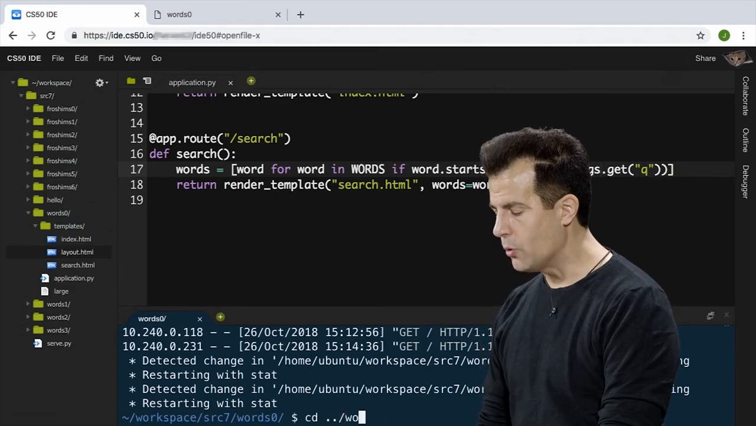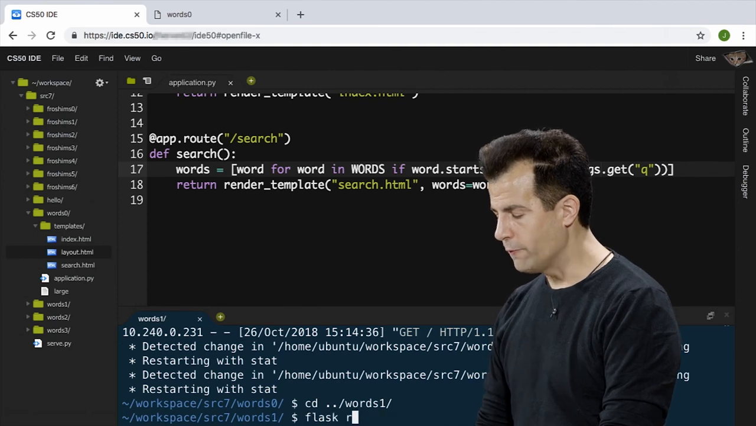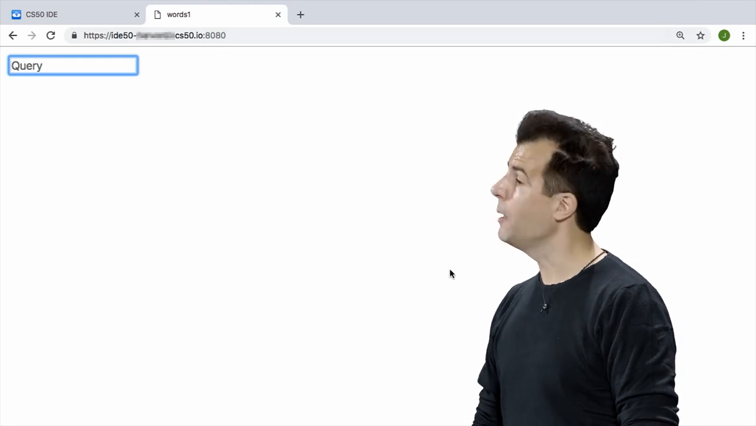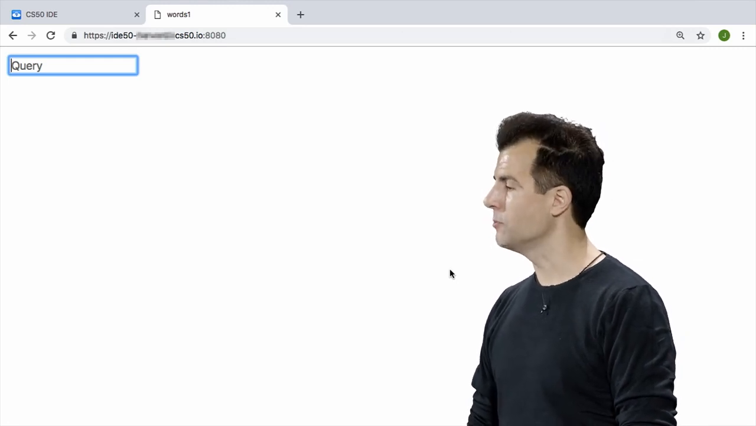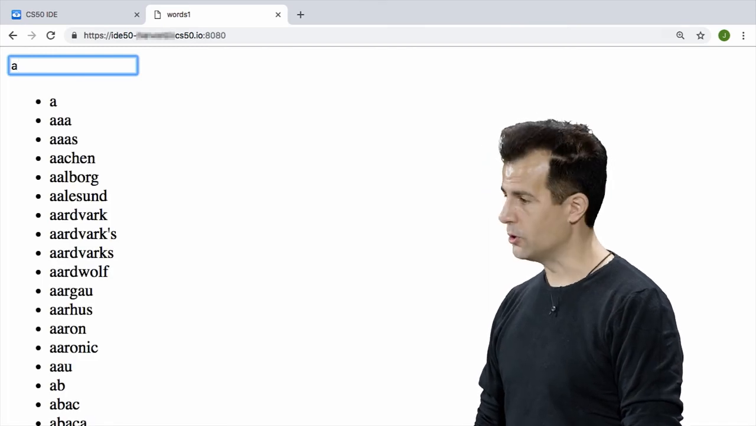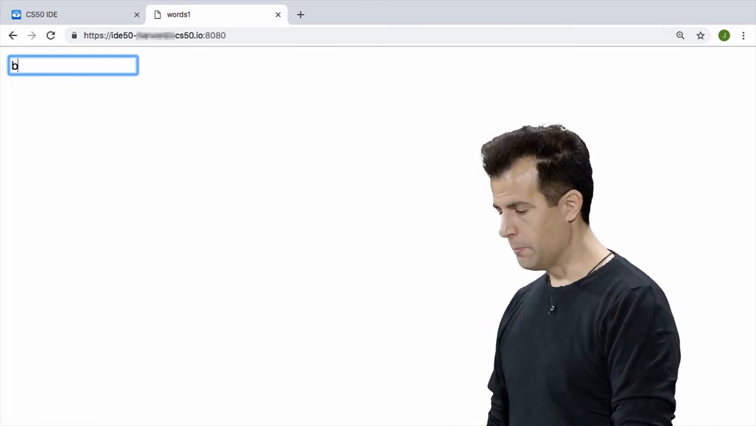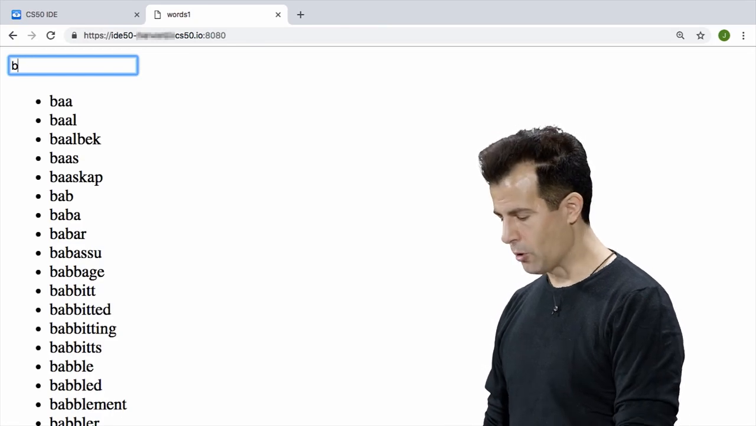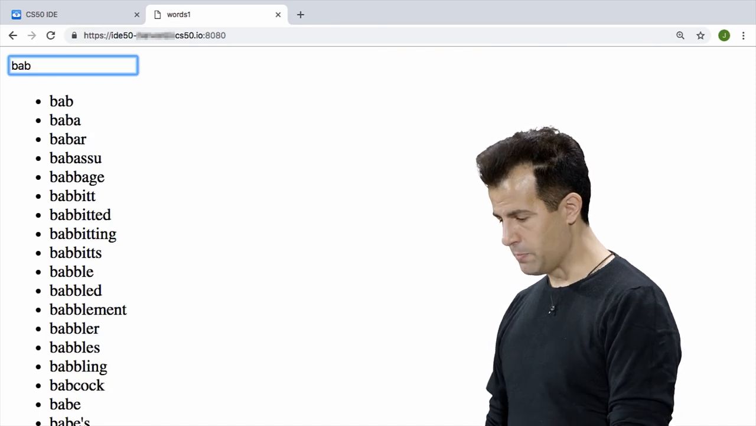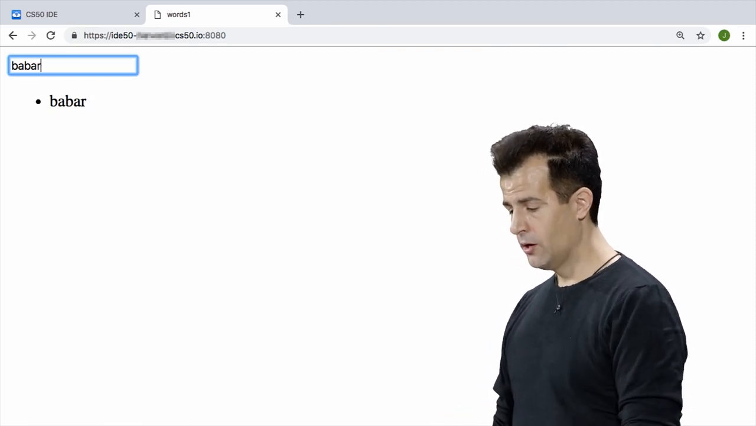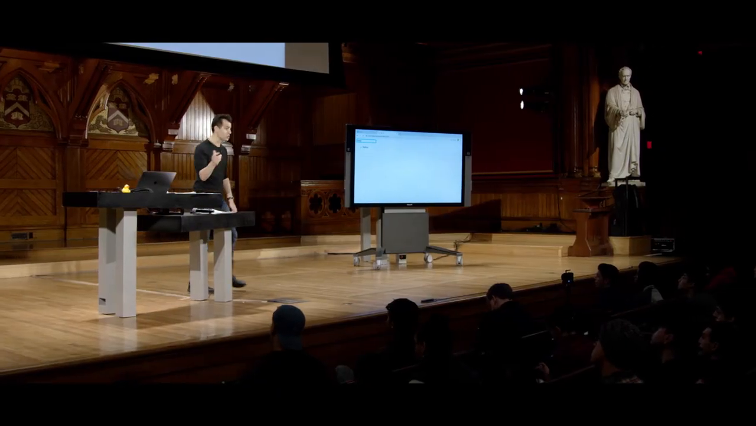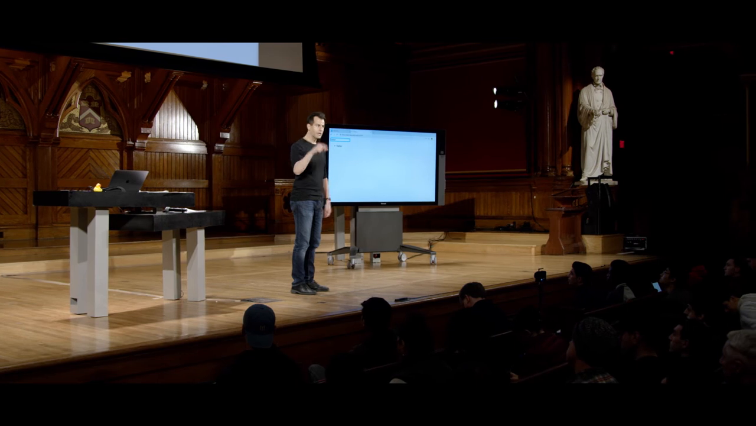Before looking at the code, let me go into words 1. Let me go ahead and run Flask in that directory. Let me go ahead and reload the form here. And now notice no submit button, because there's not going to be any actual submissions here. But I'm going to go ahead and hit the letter A. And ooh, that's kind of cool. Let me delete that. Goes away. B. There's all the B words. Let me go BA words, BA B words, BA BA words. This is how autocomplete works. So it seems to be responding immediately to my input. So something's happening. But I'm not actually submitting the form.